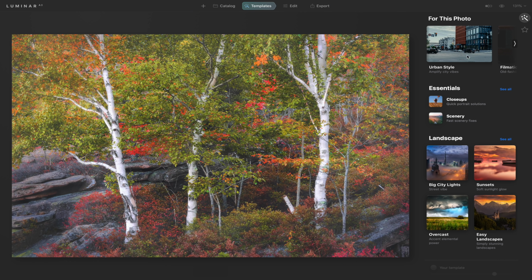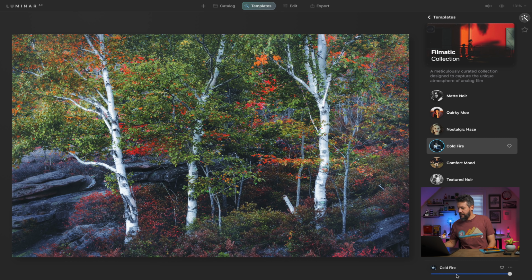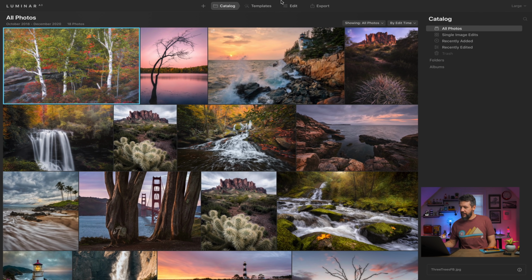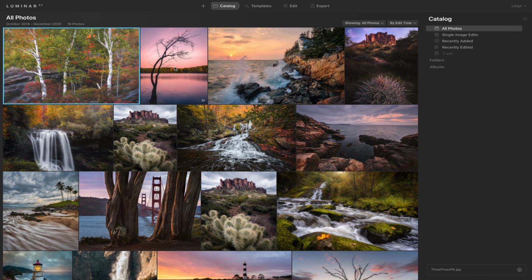So if you click on a photo right here, this is what I think is neat. It picks certain styles, certain templates that fit the actual photo that you selected right here. So if I select filmic, and then you hit something like cold fire, you can kind of turn down the intensity of that preset or that template. And you can do the same thing throughout all of these, or you can reset it like this. Now, what's really cool about this, let me go back to templates, go backwards, and click on a new photo.